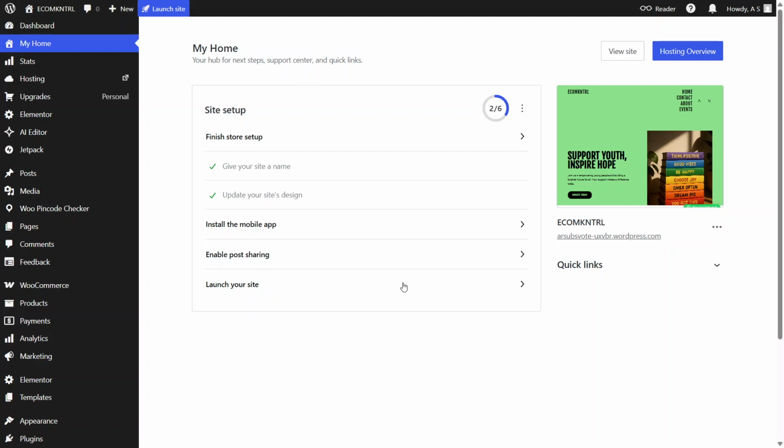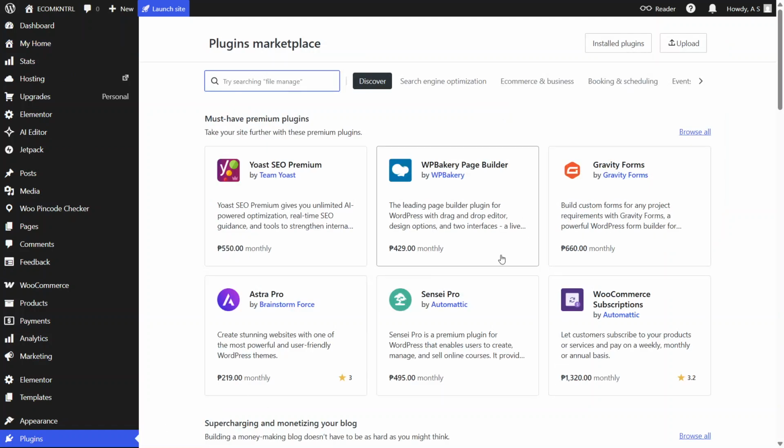First, log into your WordPress admin dashboard. Once you're in, look over to the menu on the left-hand side and find the plugins section. Hover your mouse over plugins, and from the options that appear, click on Add Plugin. This will take you to the plugin installation page where you can browse and search for new plugins to install on your site.